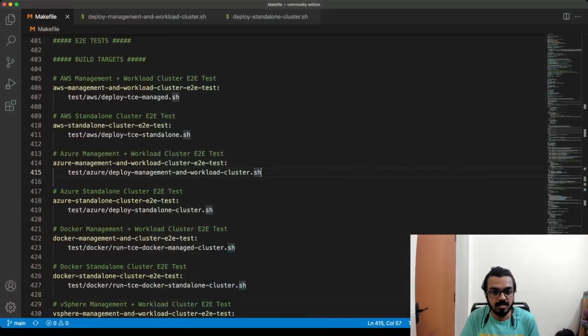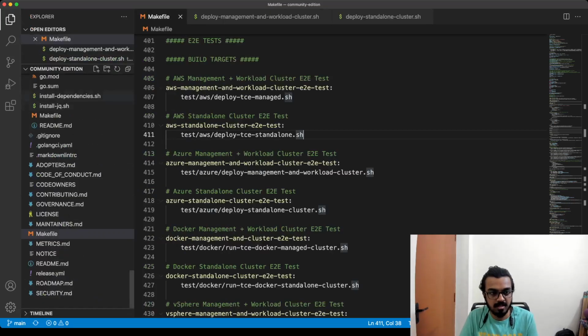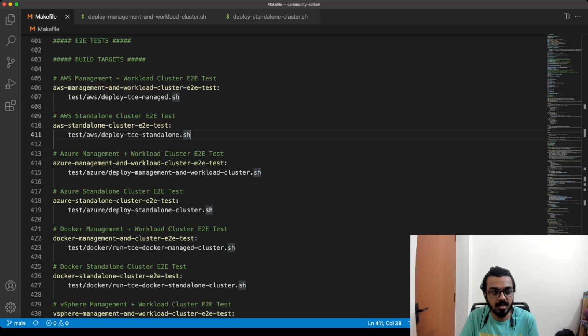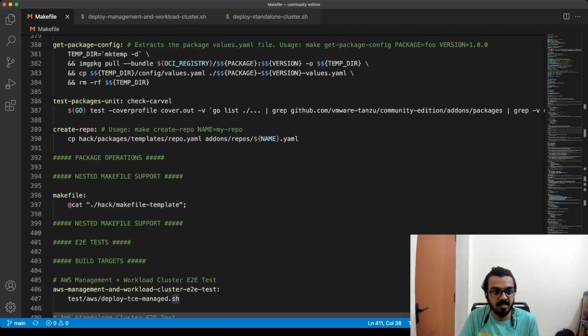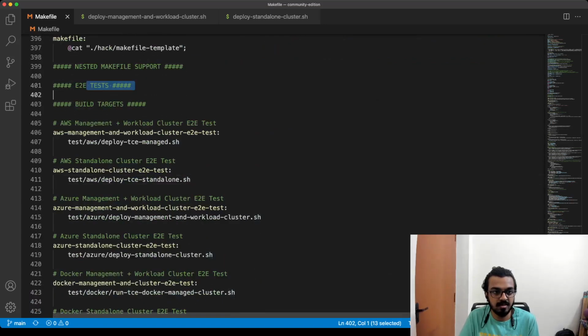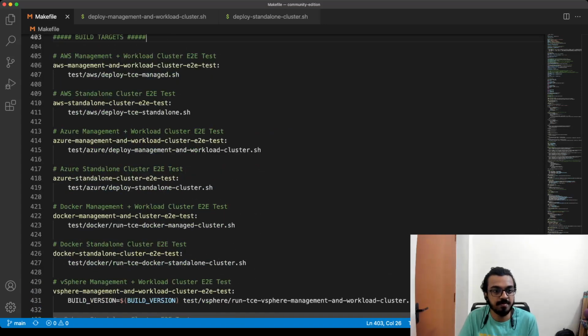This is VS Code, and I've opened up the Community Edition project. This is the root of the project with the makefile. So we are looking at the makefile at the root. At the end of the makefile, you'll find the end-to-end tests targets. We'll probably start off by looking at the end-to-end test for Azure.